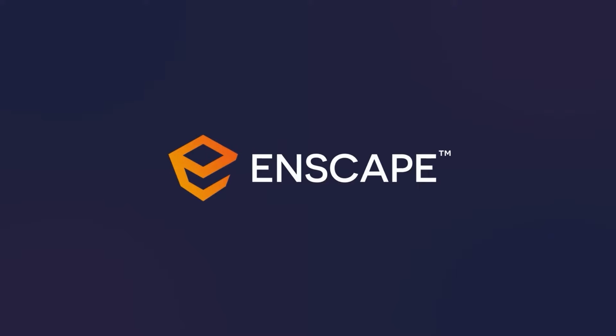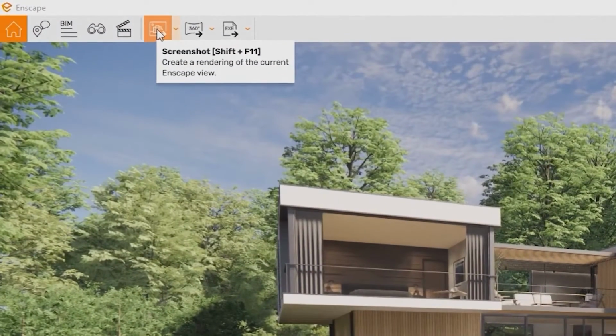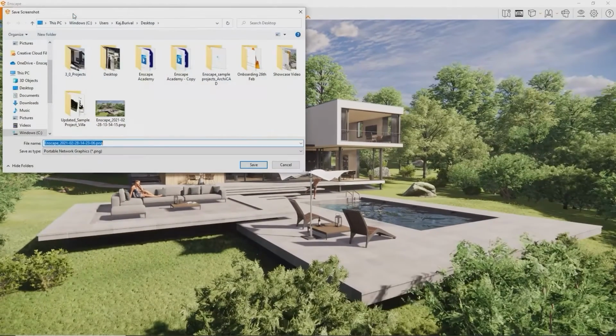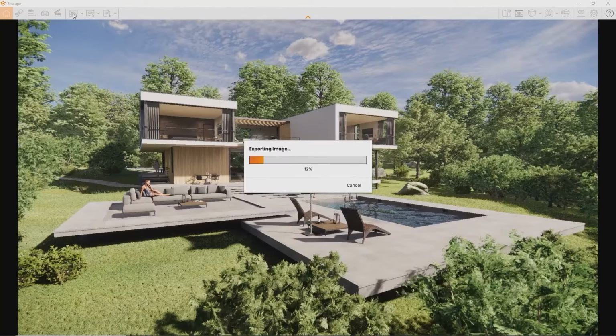In this lesson, we will explore how to render a still image using Enscape and what settings could be the most interesting for you while doing so. To render an image using Enscape is really simple. Just press this button up here, or press the hotkey, which is Shift and F11 by default. Enscape will ask you where you would like to save the image and will render it right away.